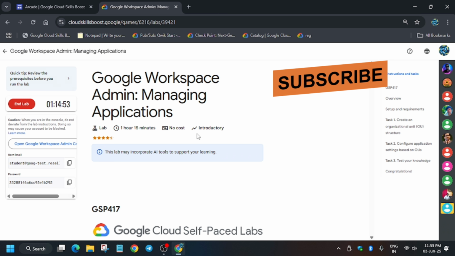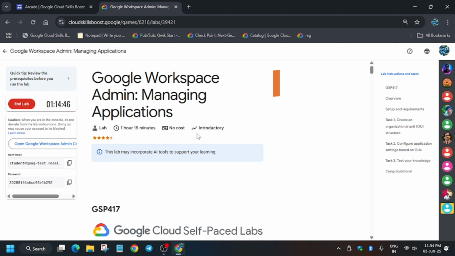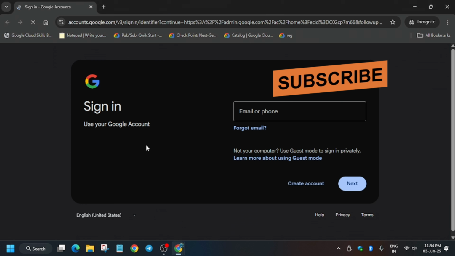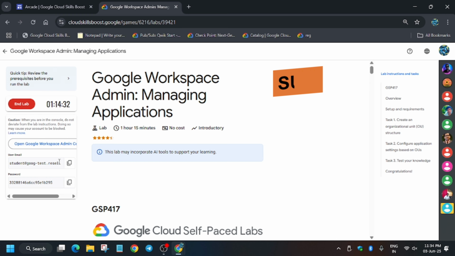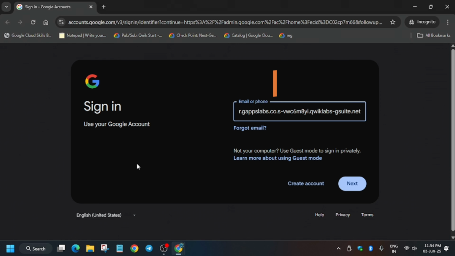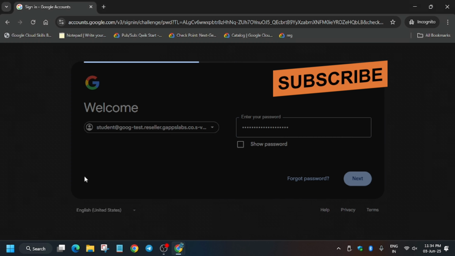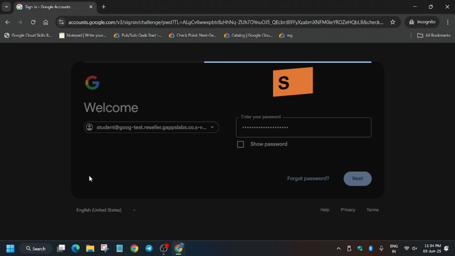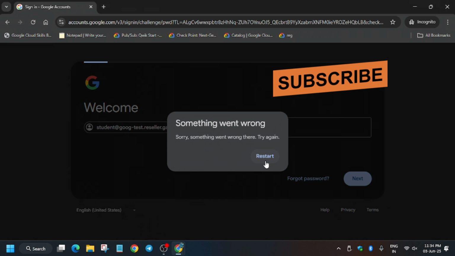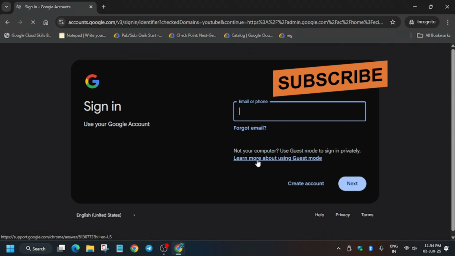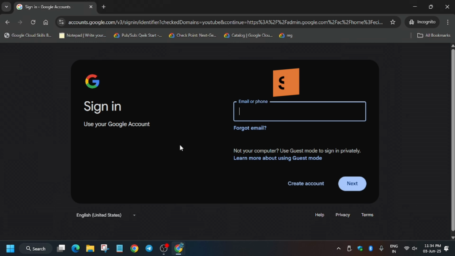Here, open the Workspace console in an incognito window. Basically, we have to perform all the steps in the incognito window only. So let's start. For username and password, check the lab for it. Hit enter. Again, hit enter. Now just click on I agree. Wait a minute. If you face this issue, just reload the browser and again follow the same method.